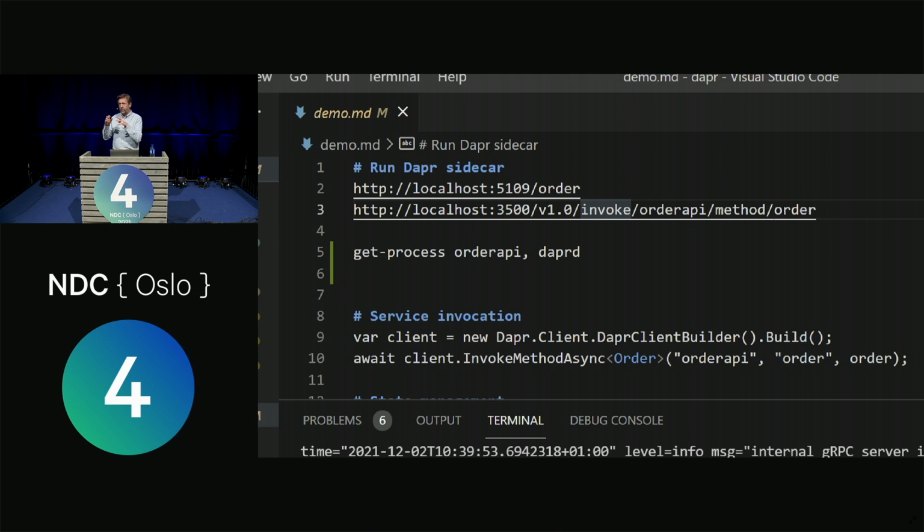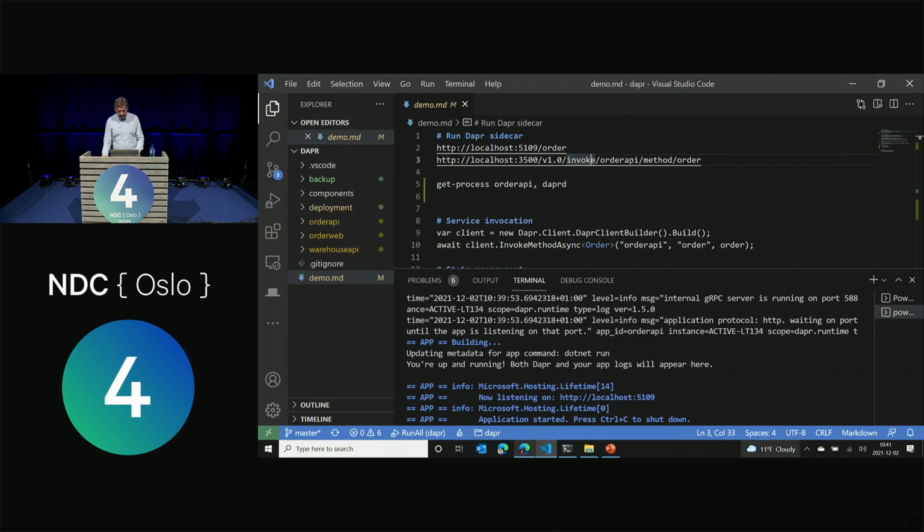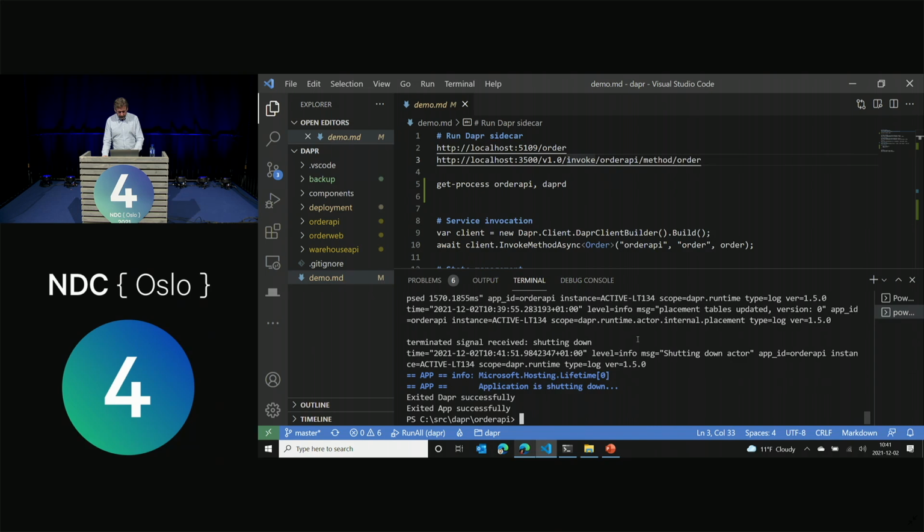And what's important to realize here is that now I don't have to know where that service is running. I just speak to my sidecar. In the first example, I needed to know that it's actually listening to port 5109. And of course, now this is just one machine. This could be running on a distributed system with multiple machines. So service discovery like this just makes a lot of things a lot simpler. Okay, so that's how you can use the CLI.